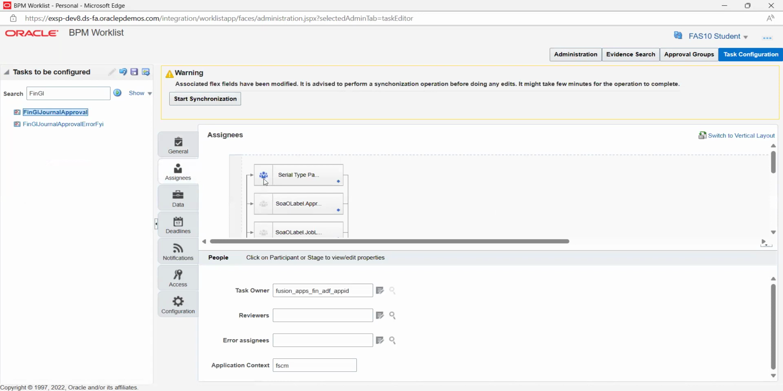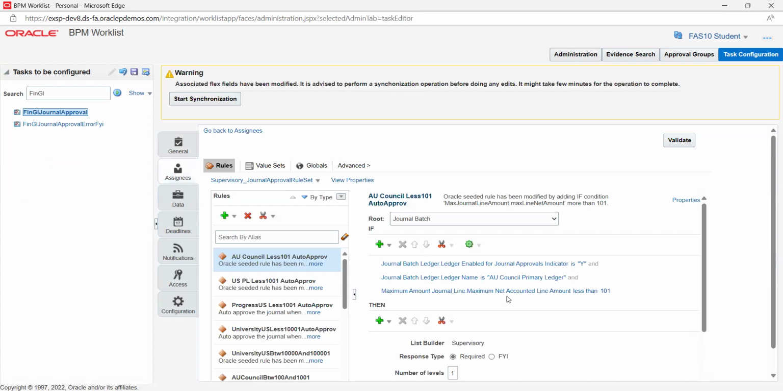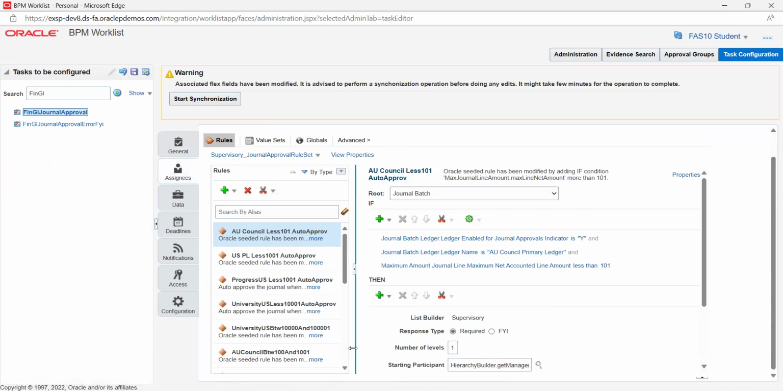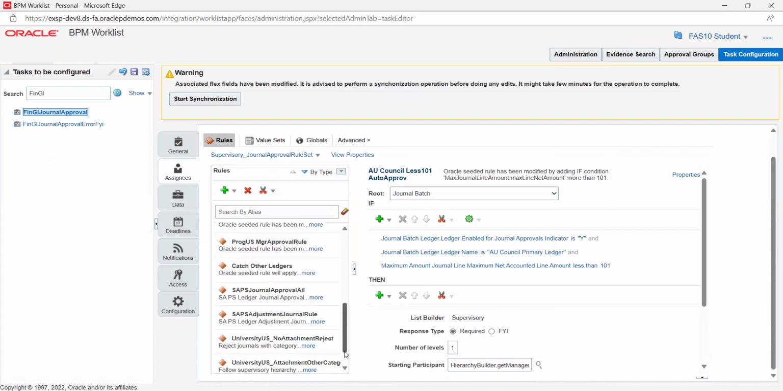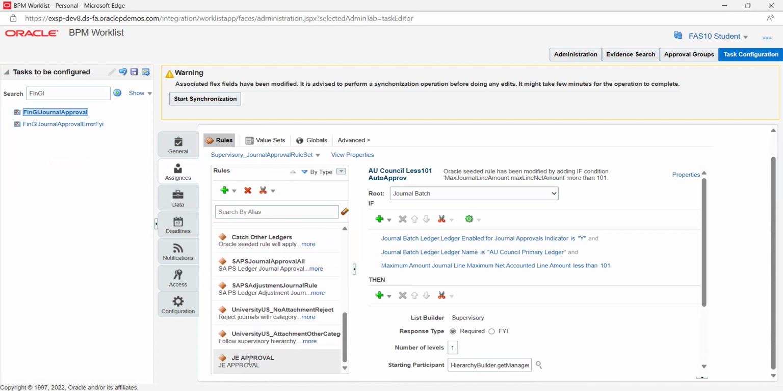Here you see they are using serial approval group. So just click on the blue icon, go to rules, which rule I created here. So this is what I created from my side. Come down and see, yes, this is the one, JE approvals.